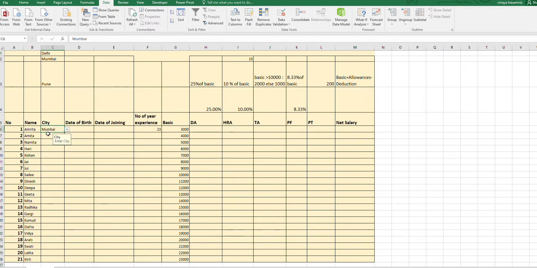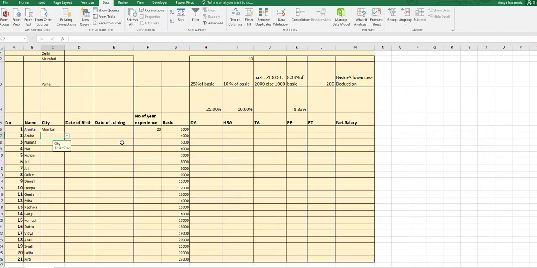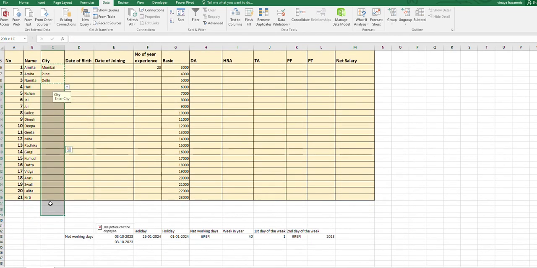I have selected Mumbai and here also I have copied this. I am trying to enter another city, Calcutta, and while entering it is giving me wrong city. So cancel this and you have to enter from the list. So I will copy this and paste for the rest of the cells. Date of birth, this should be in date format.